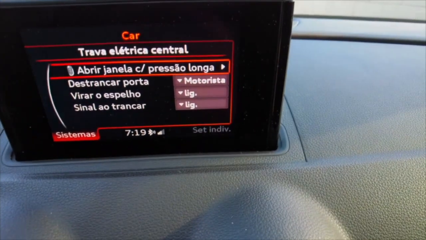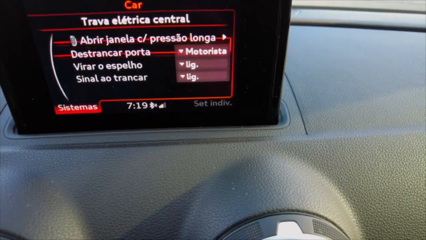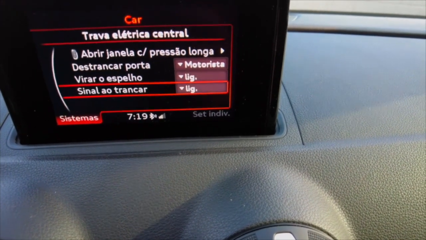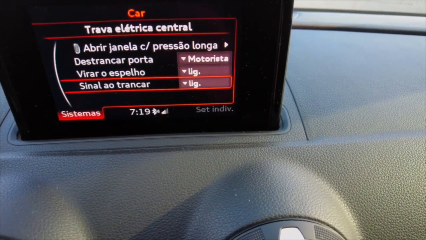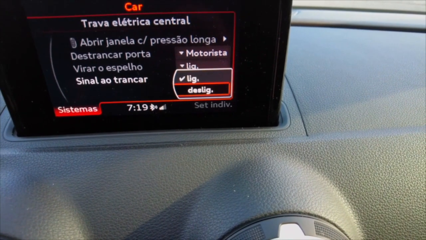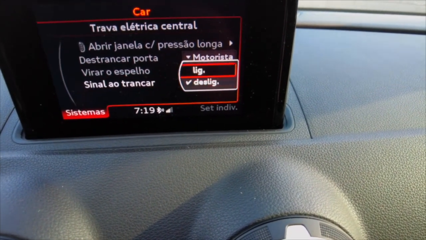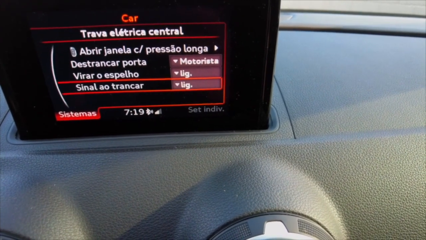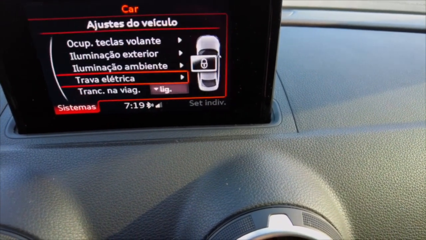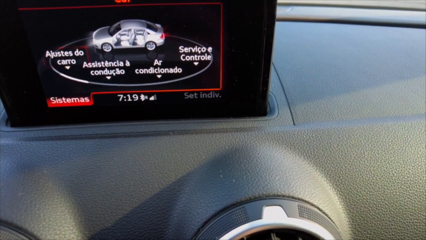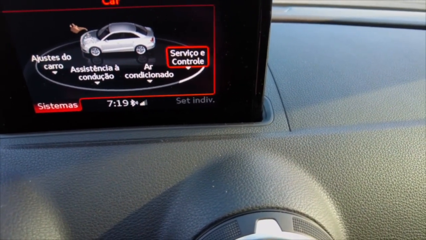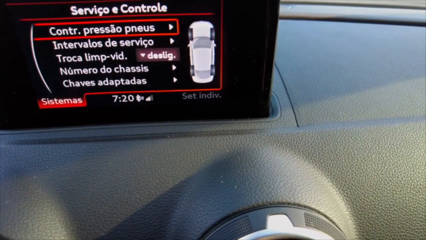Here you can see the signal when locking option. When you lock the car, it doesn't beep by default. You have the choice to leave it on or off. Is that clear? This varies depending on the model. Some A3 models have this active by default, others do not. Beyond that, in the Adjustments and Services section, under Services and Control, we activate this function.